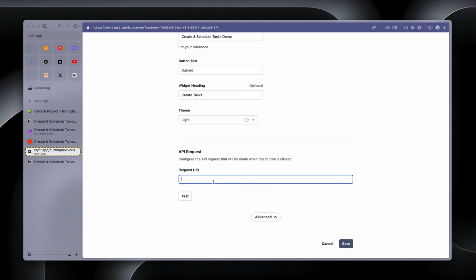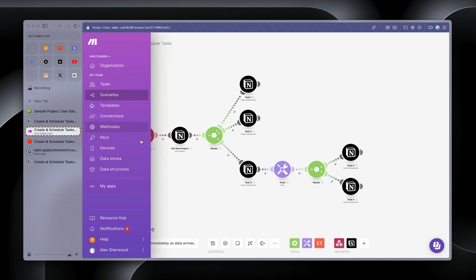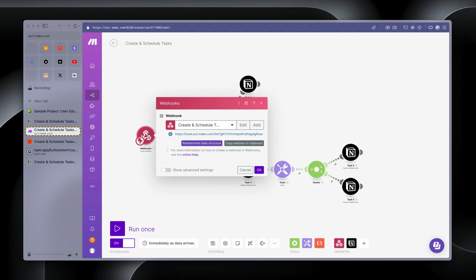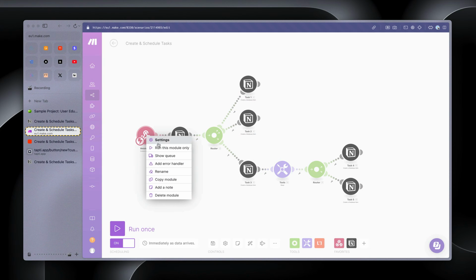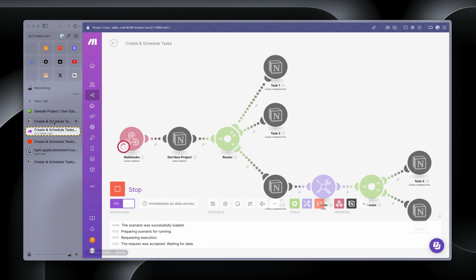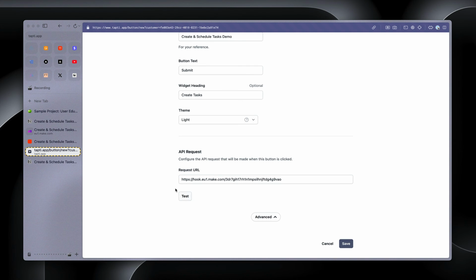And then the final step here is just to go back to our Make scenario, click on this step and copy the address of our webhook. And then we can paste that into this field here. And if we want to make sure that that's working correctly, then we can run this module only and go back to Tapti here and click on test. And we can see that that test was successful.